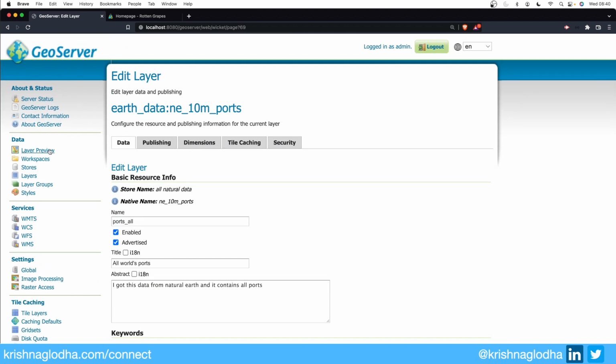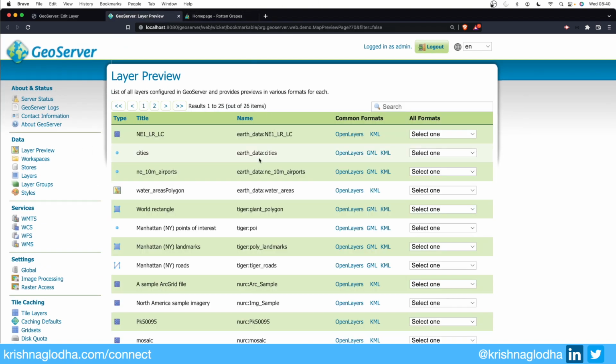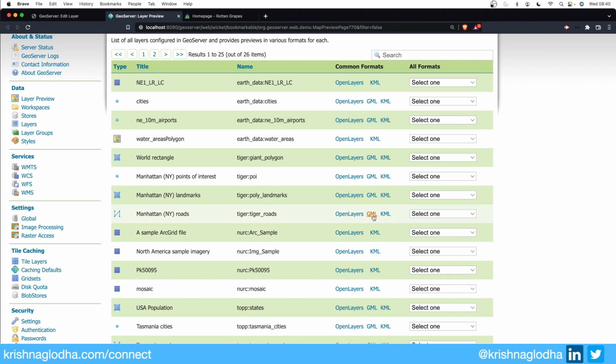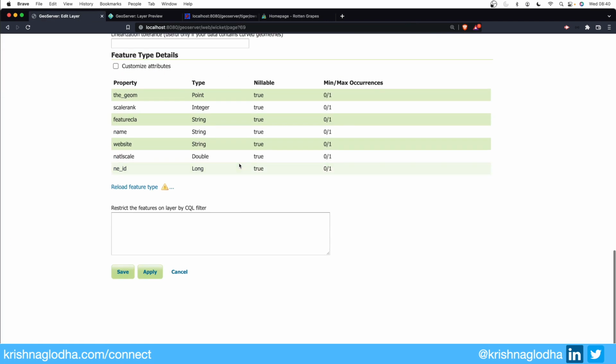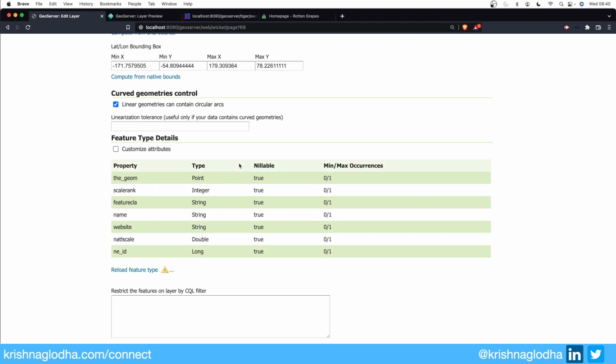If I simply go to layer preview and look at any of the line layer into a GML format, you will see that the data is actually presented as a GML line string. While if we make it as a curve, then it will be presented as GML curve, which is the correct way to do this. For us, this data doesn't have any curvature in it, so it doesn't matter if we tick it or not.